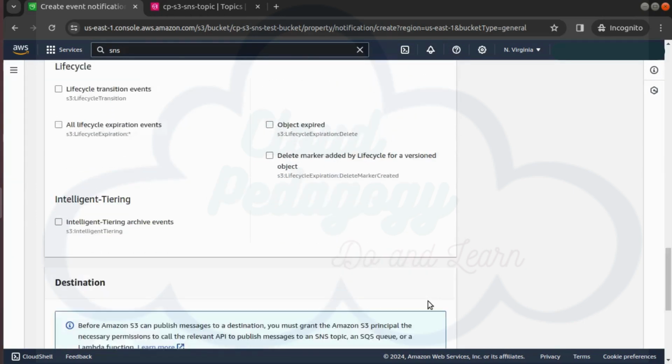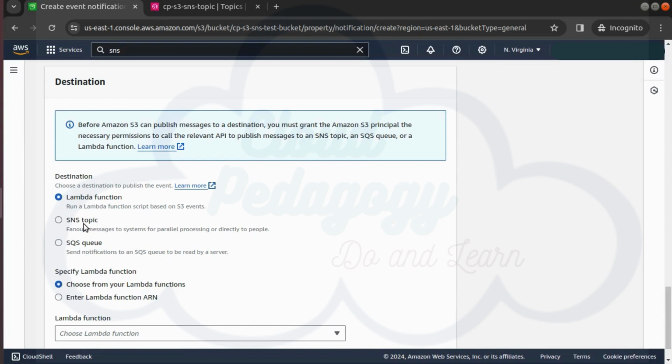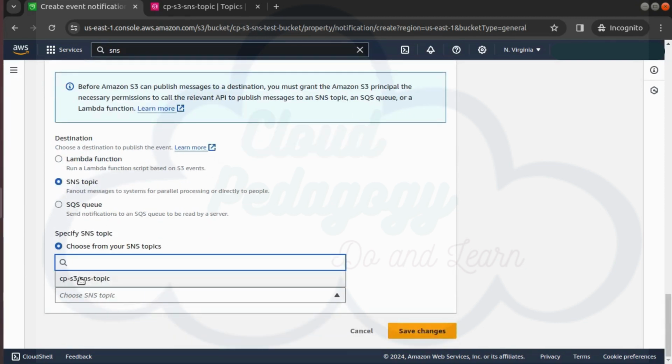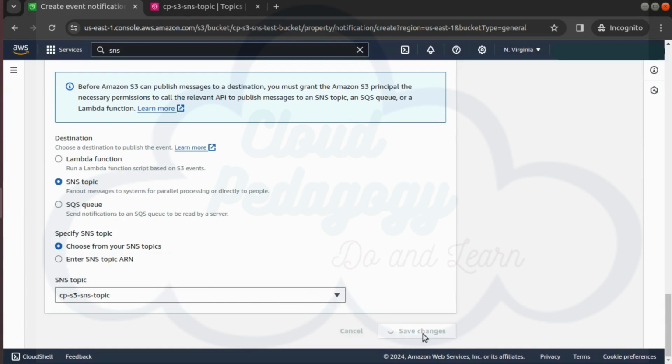So select SNS topic under destination, choose an SNS topic by clicking the drop down menu here and then select my SNS topic, CP-S3 SNS topic. Click Save Changes.